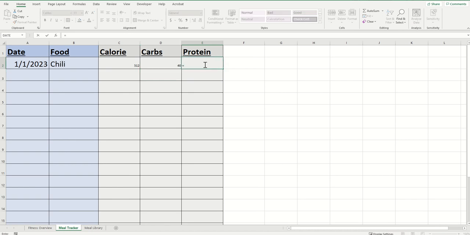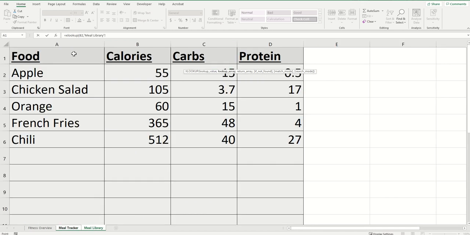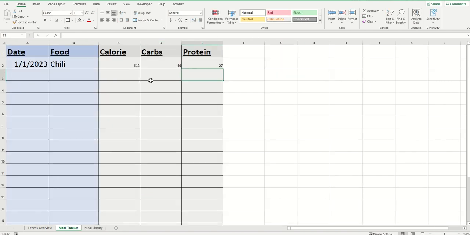Last thing we're going to do is protein. XLookup, look up B2, look for it in A, comma, return the protein for me, enter. And now when I type in chili, I'm getting the calories, the carbs, and the protein automatically. Now you might be a little bit panicked right now and think, holy shit, that was the farthest thing from automatic I've ever seen in my life. And luckily for you, we don't need to do this every single time because that was painful.